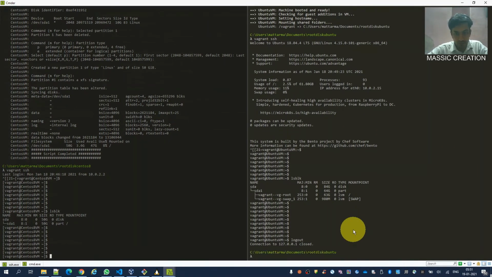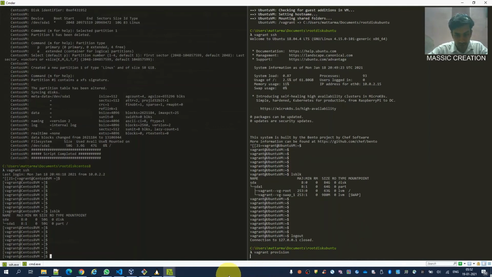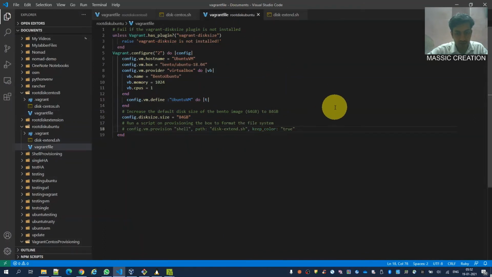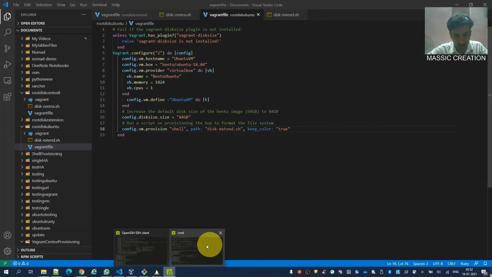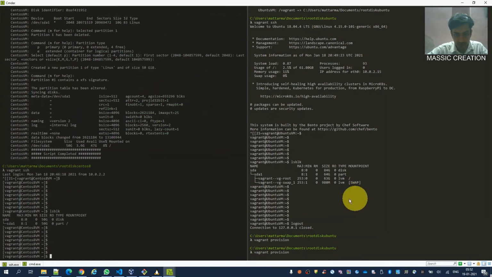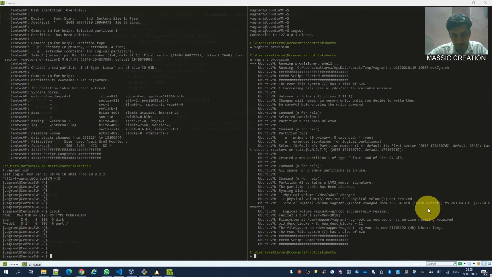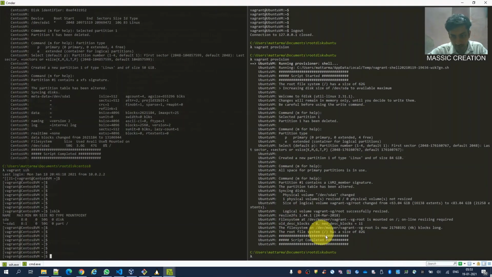Let me do the same thing for the Ubuntu VM as well. Vagrant provision. Oh, it doesn't run that command. I think I have to uncomment the shell provisioner. Let me save this one. Now we can execute the same command. It should work now. Yes, it has identified the shell provisioner, and now it's working fine. The size has been increased to 84 gigabyte. Let's verify this one.